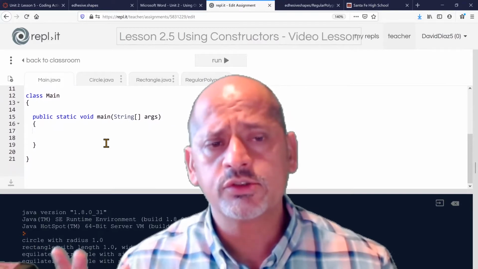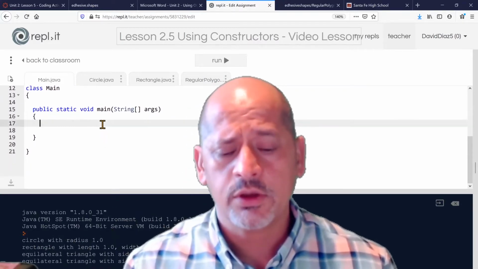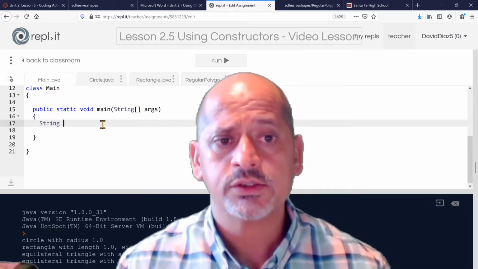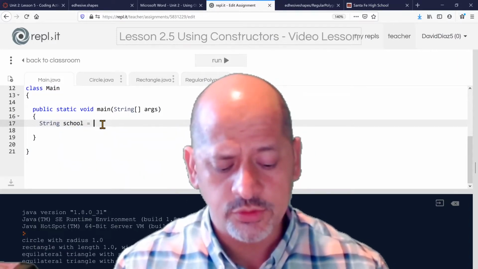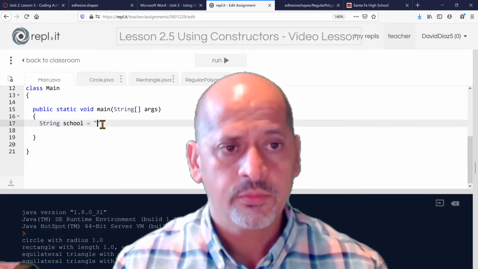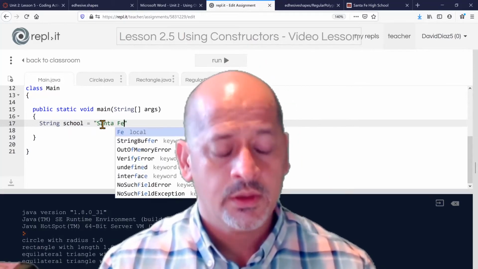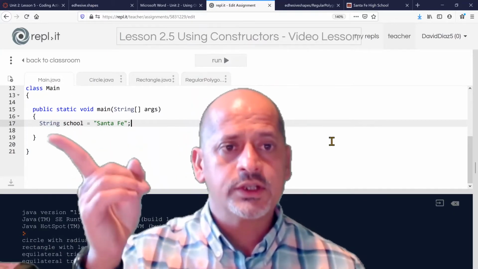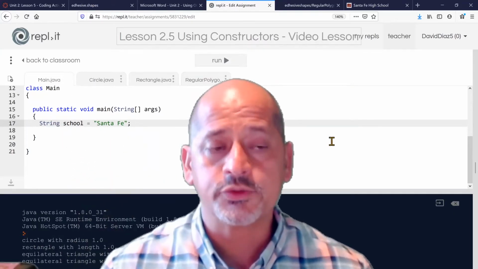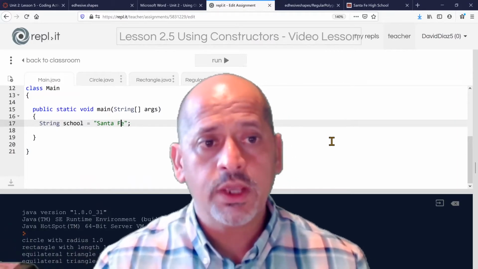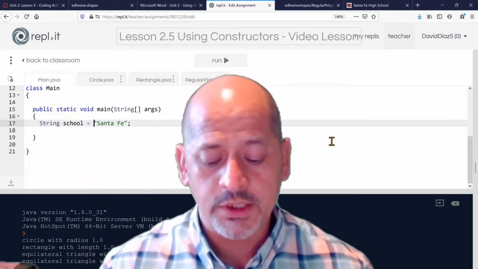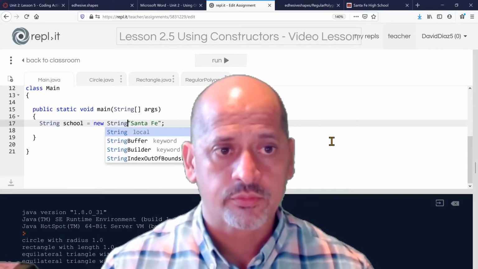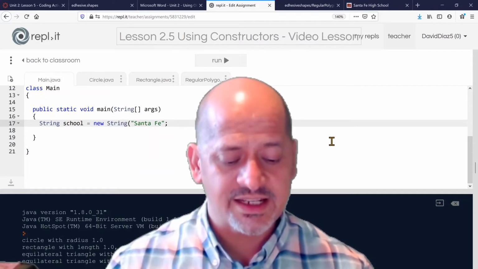Now, we've actually used constructors since the second day of class when we declare and initialize a string. So, for example, if I say String school equal to "Santa Fe", that's one way to declare and initialize a string. Now, in the last lesson, we talked about a different way of doing it by using the keyword new. This will do exactly the same thing.